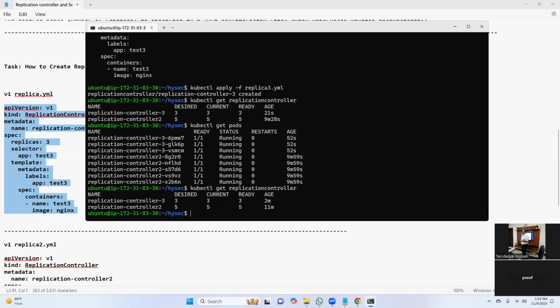Now you can check how many controllers there are. There are 2 controllers, and if you want to delete a controller, then kubectl delete.